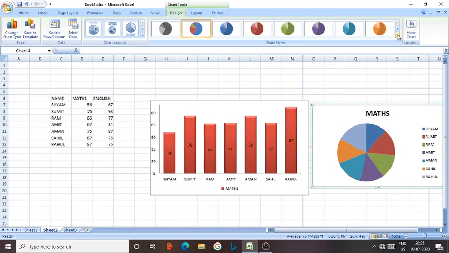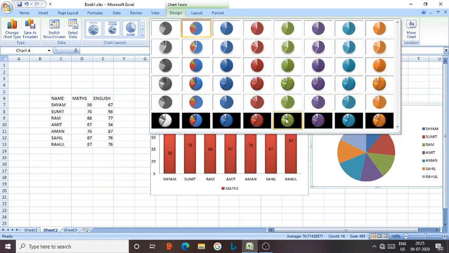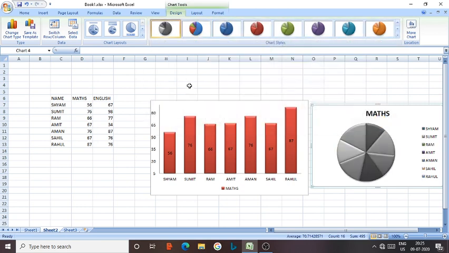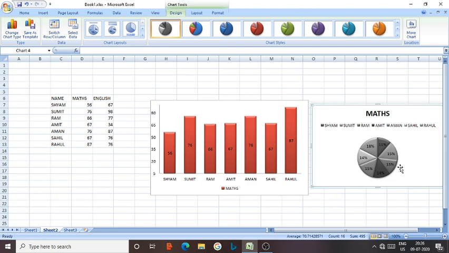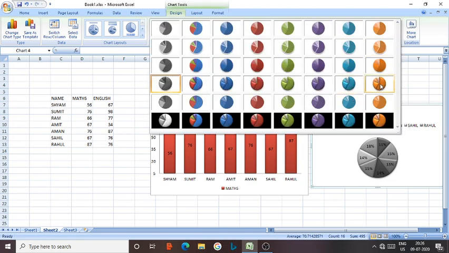So like that you can change from here. From chart style you can change the style of the chart. You can have 3D as well as 2D types. If you want the percentage of the marks of all the students to be represented in the pie chart, in that case you have to select the style, and you can select the percentage one. You will get the percentages. You can have different colors of the charts.